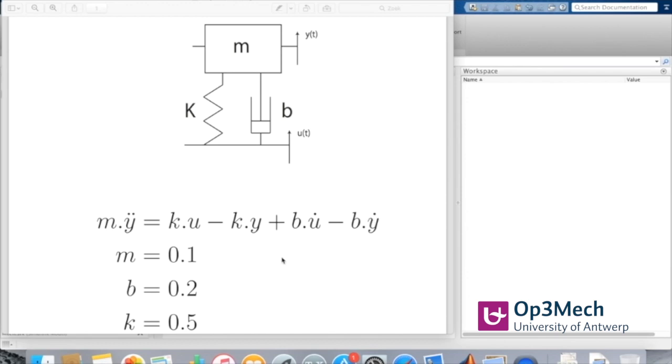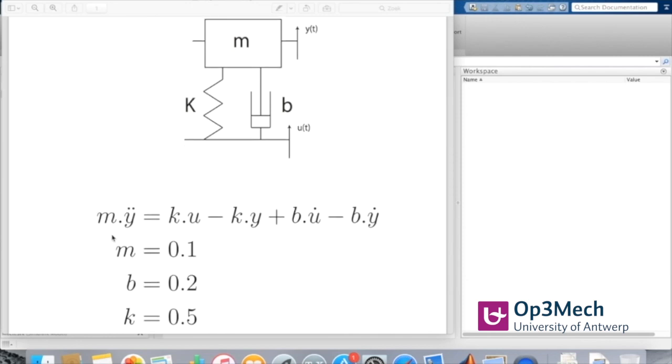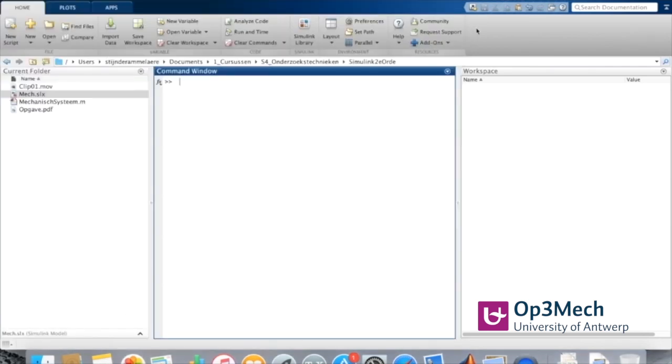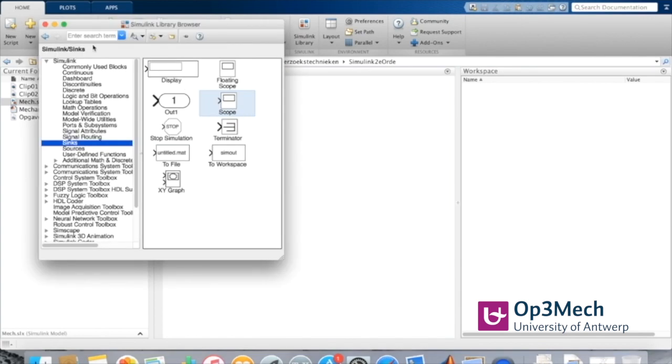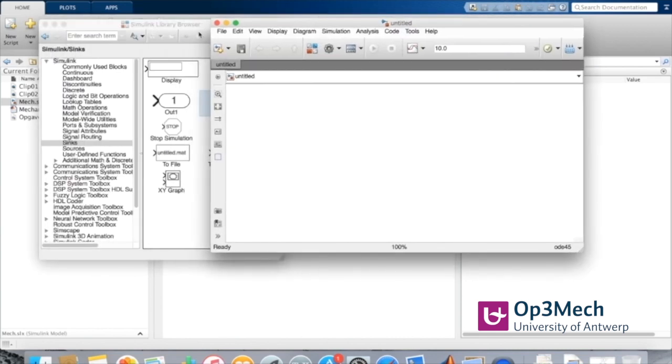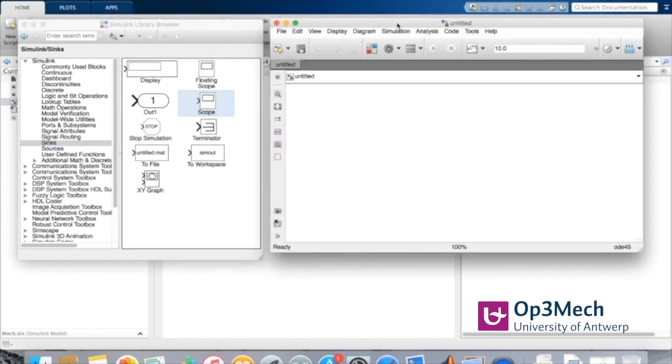Solving this differential equation by hand can be quite hard, especially if we have complex input profiles on the time signal u. Therefore, it can be interesting to simulate this differential equation, and Simulink is the ideal tool. We can start up Simulink by just typing Simulink in the command window and pressing enter. Once we've done that, we can create a new Simulink model by pressing this button. Then we get an empty field in which we can build up the model.